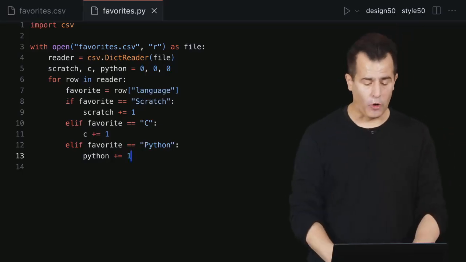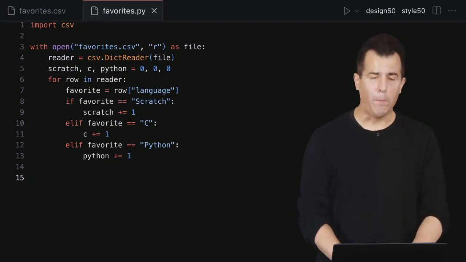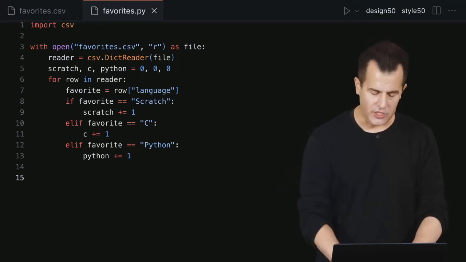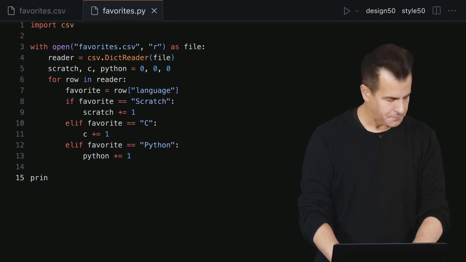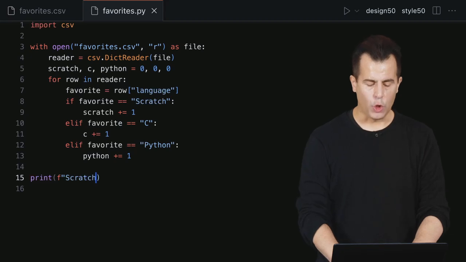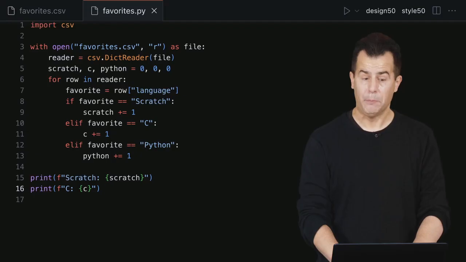Now, at the bottom of this program, outside of that loop and outside of the file itself having been opened, which because of the width will be automatically closed now, let's just print out these 3 values. So let's print out, using, say, a format string, just so it looks a bit pretty on the screen, that the total value for scratch is going to be whatever is inside that scratch variable. Let's print out on the screen another format string that says whatever the value of the C variable is. That's how many people love C.